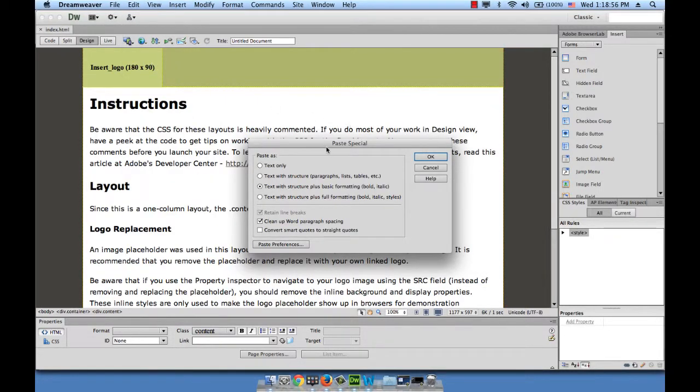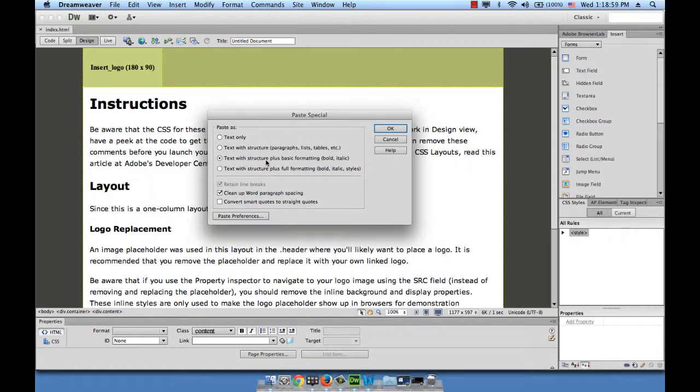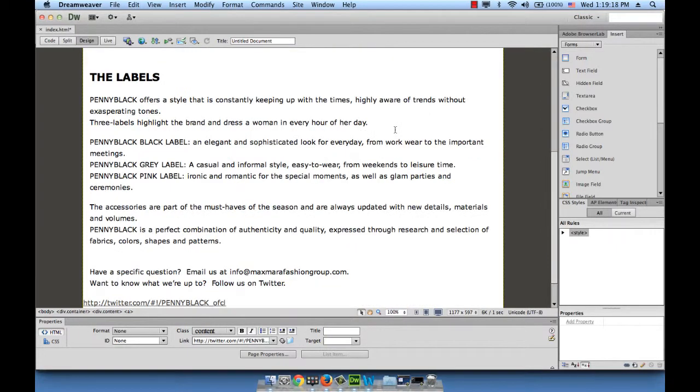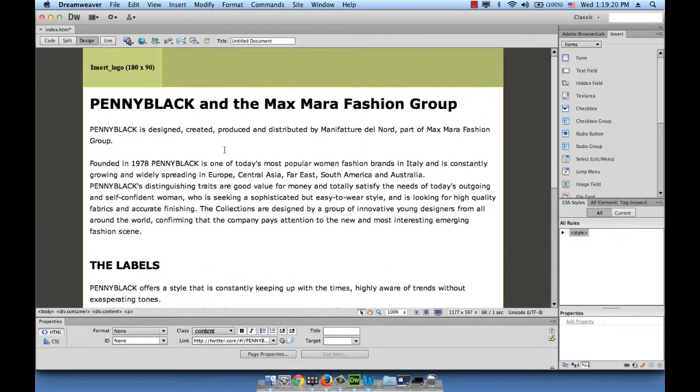Okay, you want to select these two options, text with structure plus basic formatting, which is basically asking whether you want to bring with you the existing formatting from your Word document, such as bolds and italics and so on. You say yes, that's why you click on this. Clean up Word paragraph spacing, you click on that too, and then you say okay, and everything we have from the Word document got pasted here.